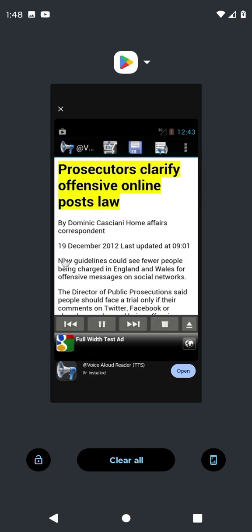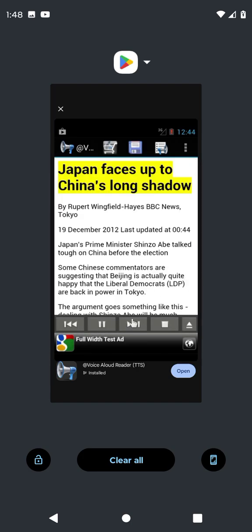Prosecutors clarify offensive online post law. Japan faces up to China's long shadow.